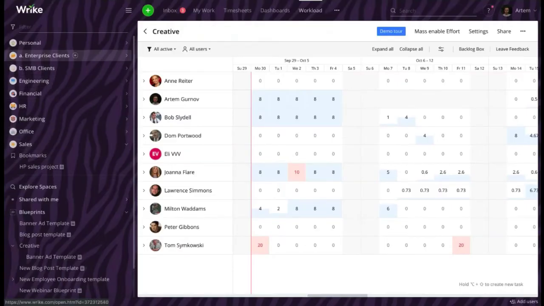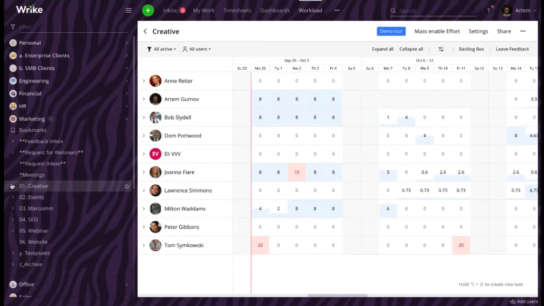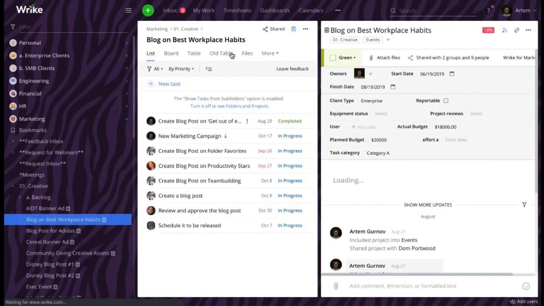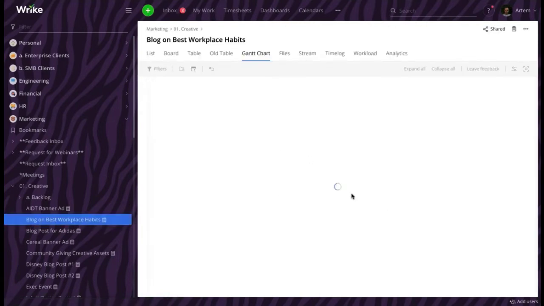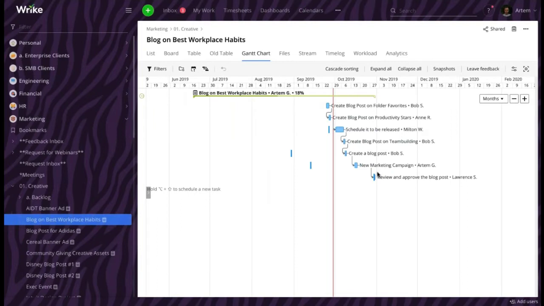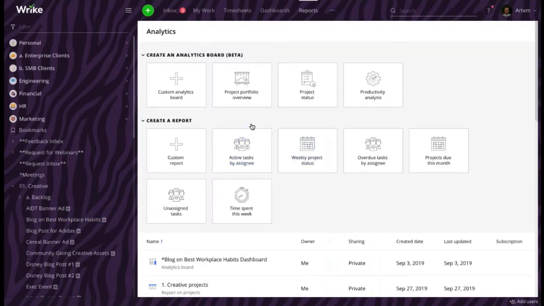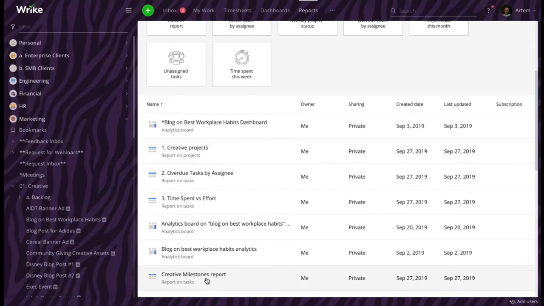So if I open a project in my marketing space and have a look at it, for example, this one, blog on best workplace habits, and if I switch to the Gantt chart, I could convert the last task into a milestone. And as you can see, the shape of this task has instantly changed from a rectangle to a diamond. So I can easily tell which task is a regular task and which one is a milestone. And as I said, you can build a report based solely on milestones.